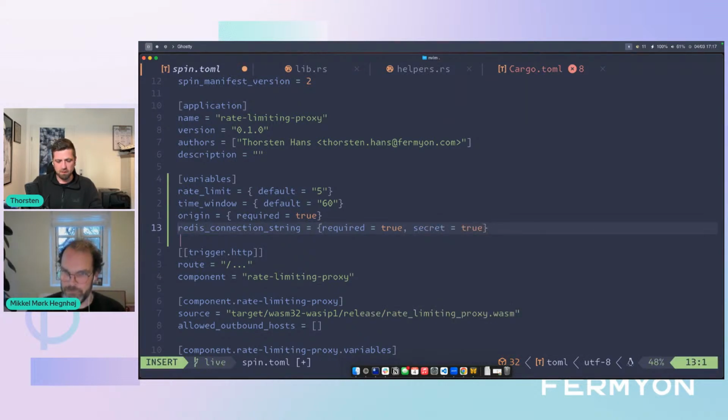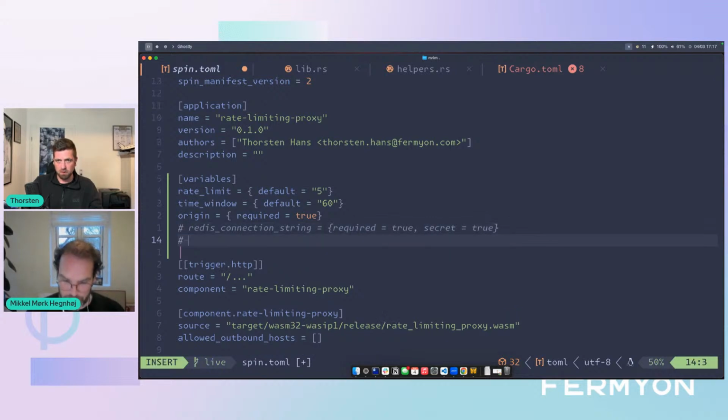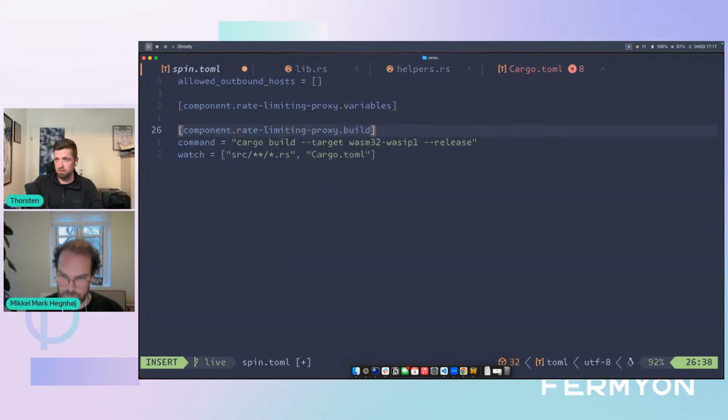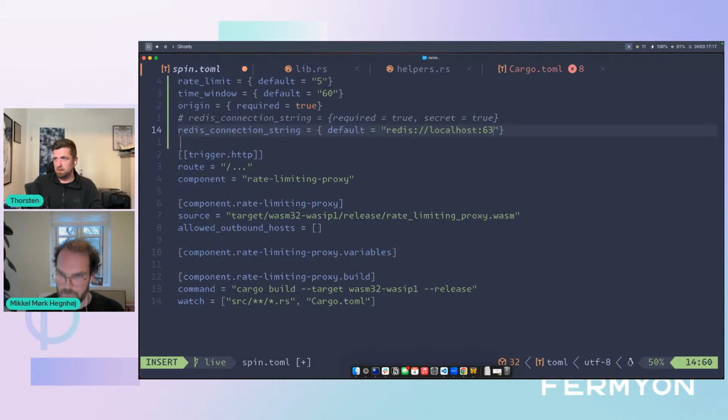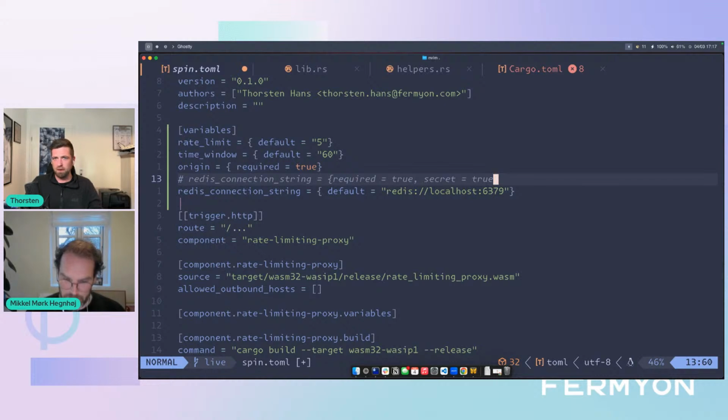But for the sake of demonstration, I will say Redis connection string equals default redis://localhost. Oh, I forgot the default Redis port is 6379. Okay. So the comment indicates how you would configure the variable in a real world scenario. Yep. And this is right now for the sake of the stream.